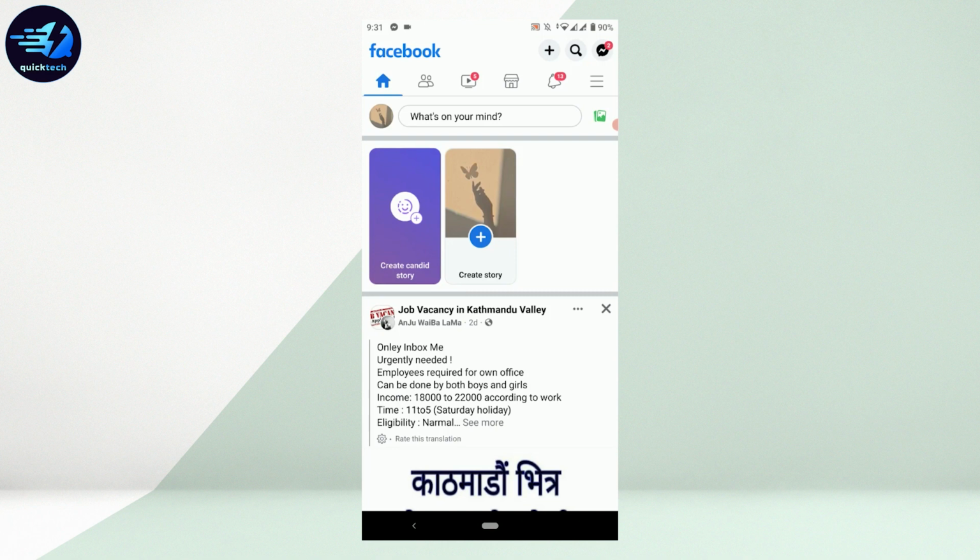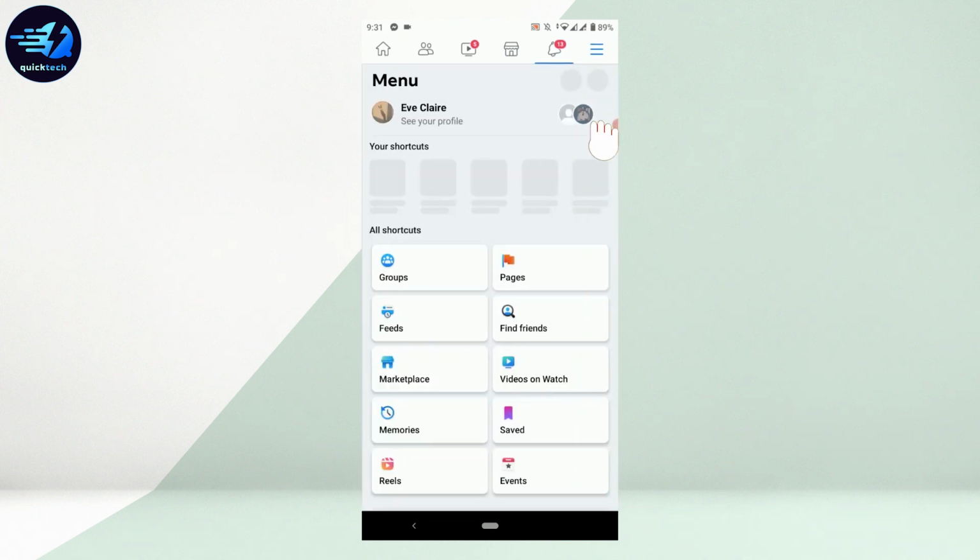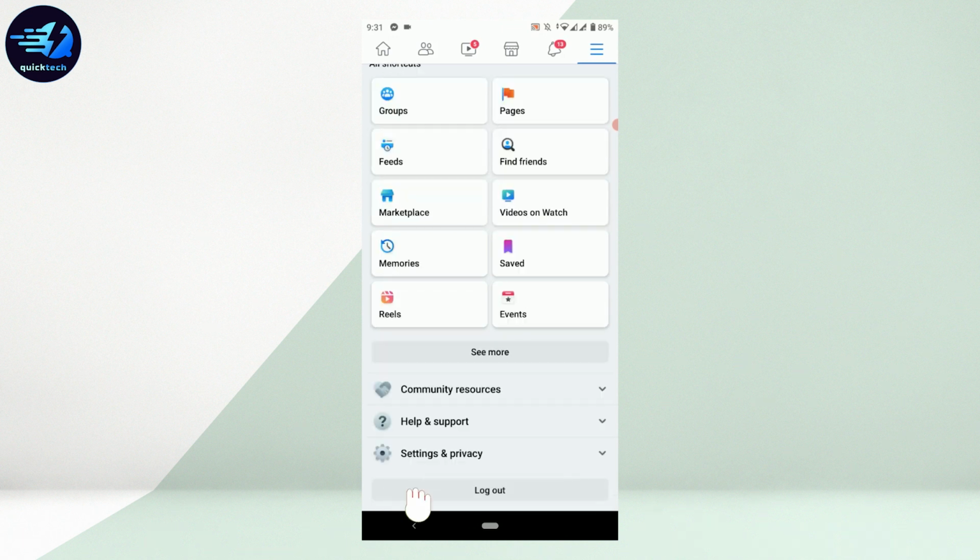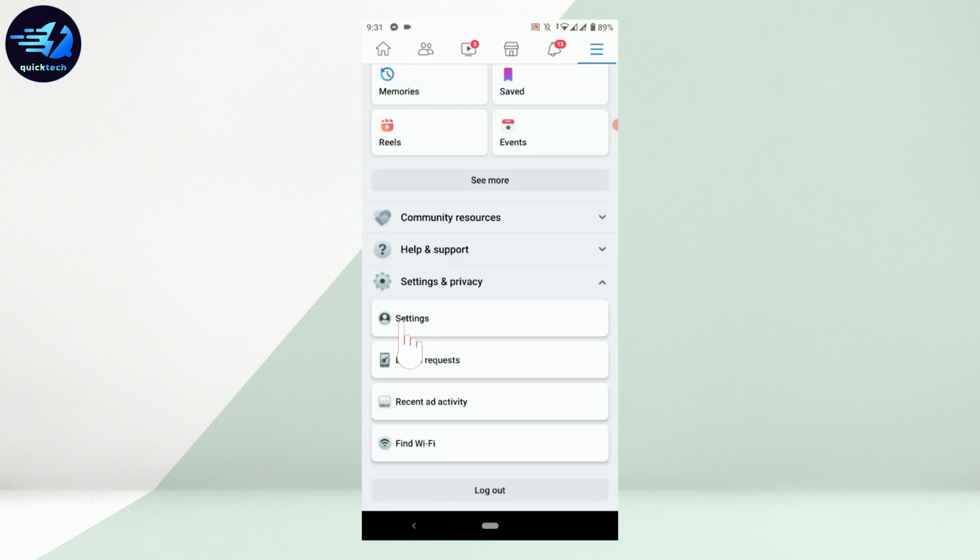Now once you're at the home page, you need to tap on the three horizontal lines on the top right corner of your screen. Tap that. There you scroll down to the settings and privacy, tap on it, then tap on settings.